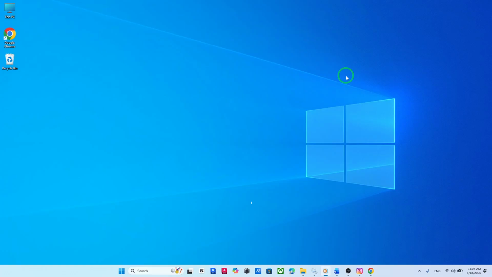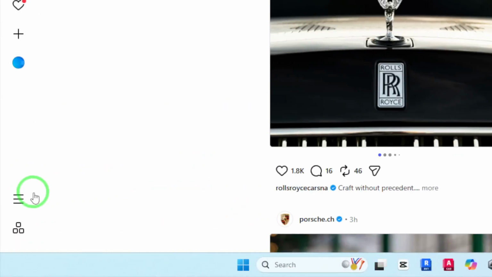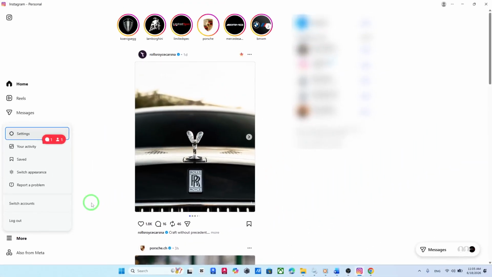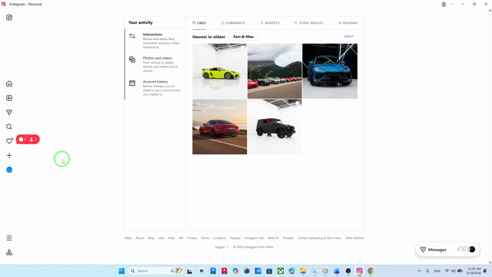First, go ahead and open the Instagram app on your computer. Once you're inside your account, look toward the bottom left corner of the screen. You'll see the three horizontal lines. Click on those to open the menu. From there, select your activity. This section is where Instagram keeps track of everything you've done on your account, including your content and interactions.